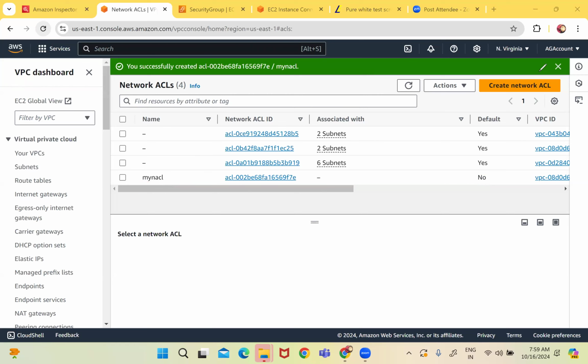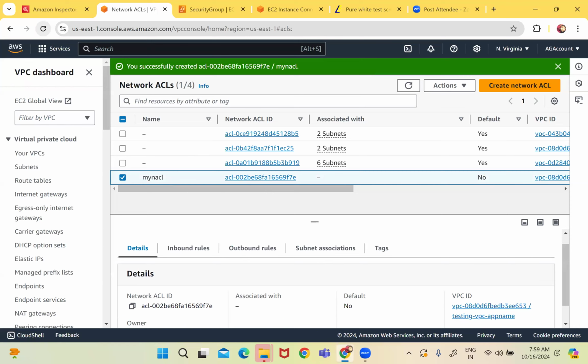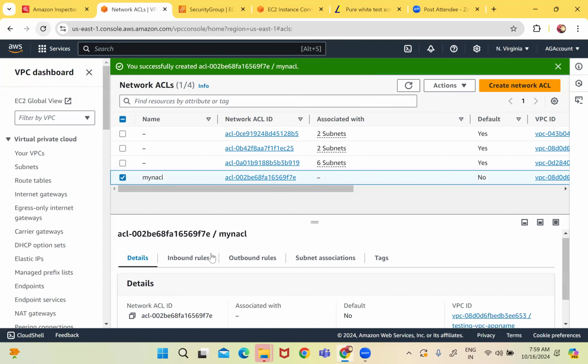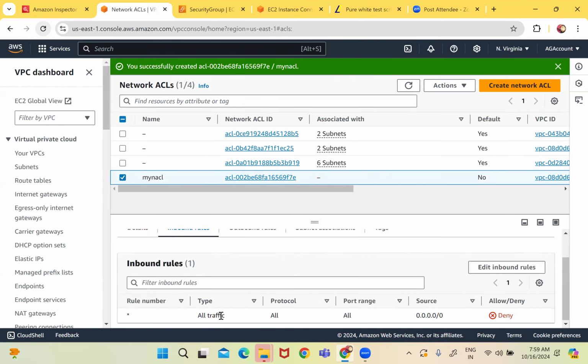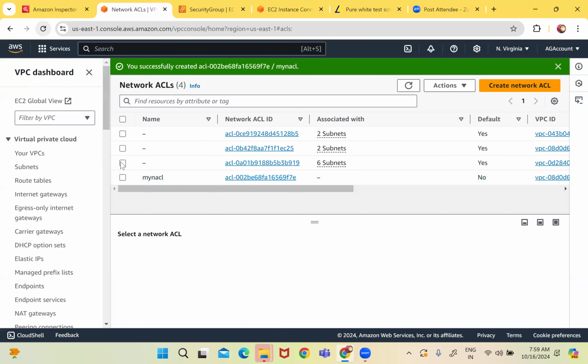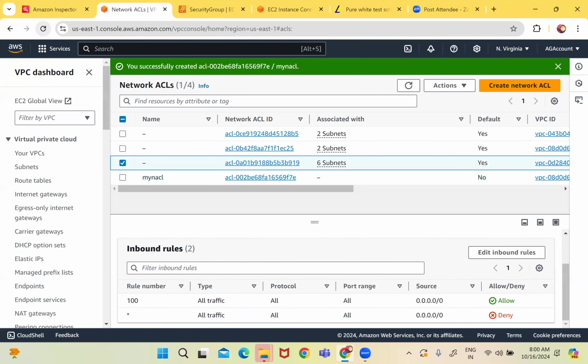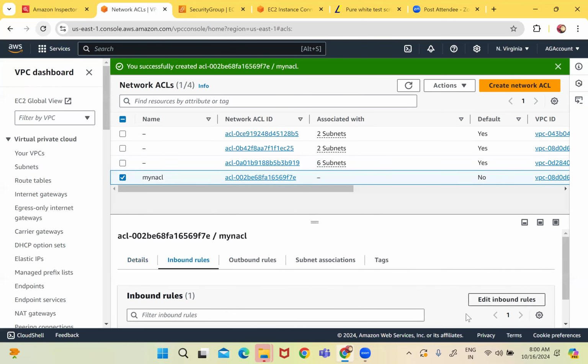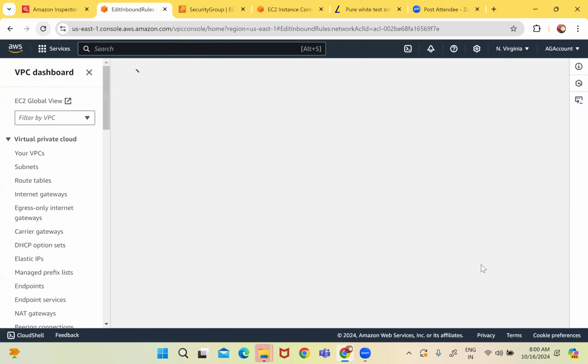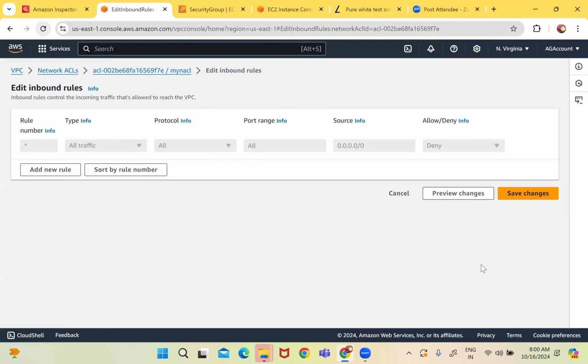Now here, if you see this NACL, there is an inbound rule and an outbound rule. By default, as I told you, and I have written it also, all the rules for the manually created one will be denied. See, here all the rules are being allowed altogether, whereas here I'm saying that it's denied. I can just select it.